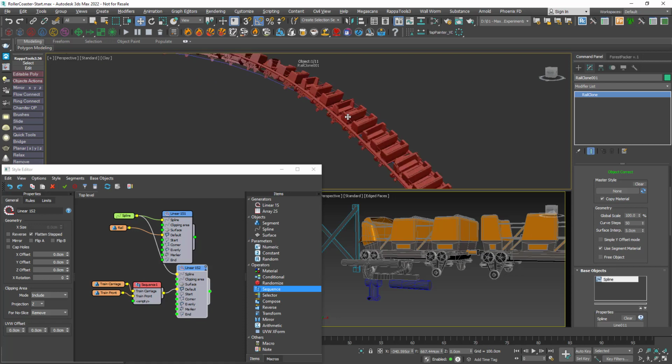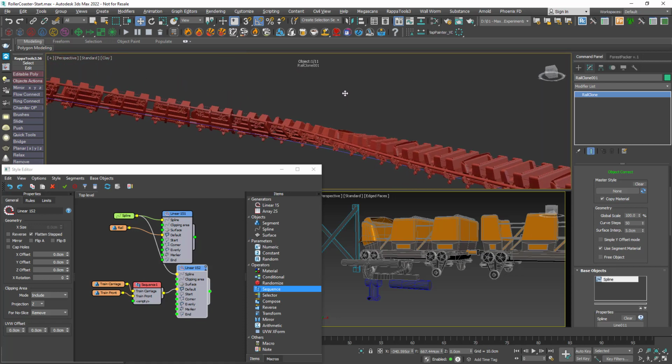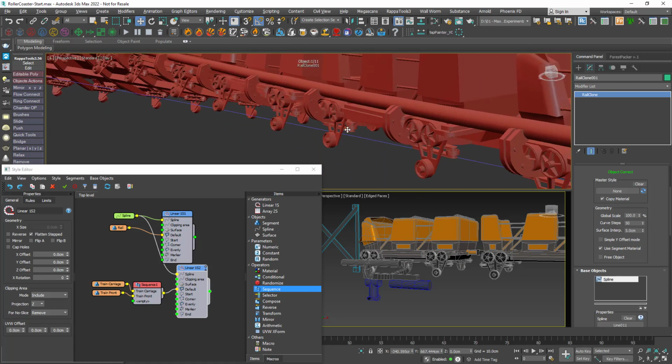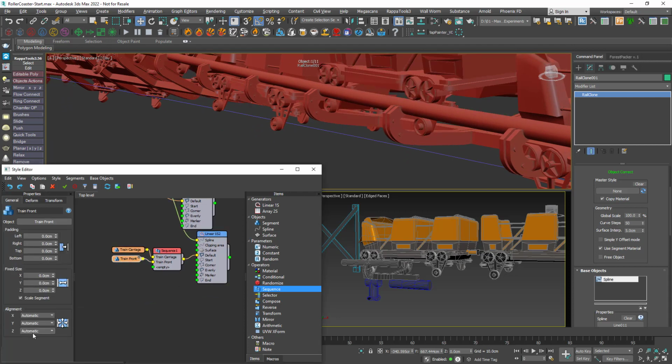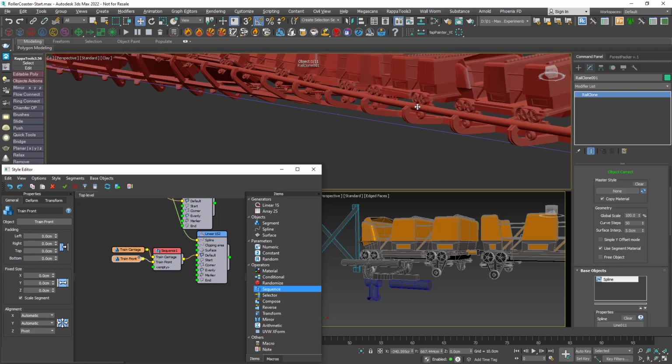And here we can see, of course, that the train isn't sticking to the rails the way we would expect, and that's because I haven't yet set the pivot. So I'll select both the carriage and the front of the train section and go to Alignment Z and change them to pivot. That's much better, now the wheels are sitting on the rail.